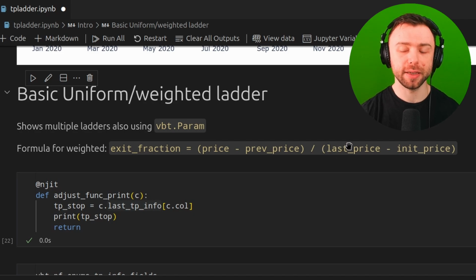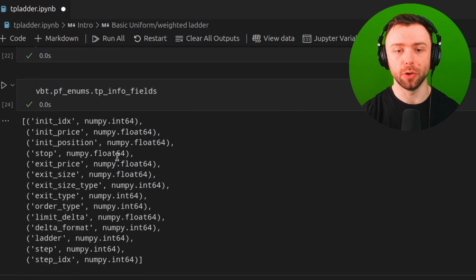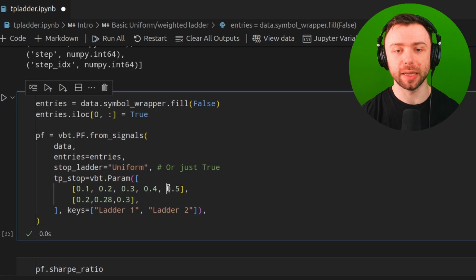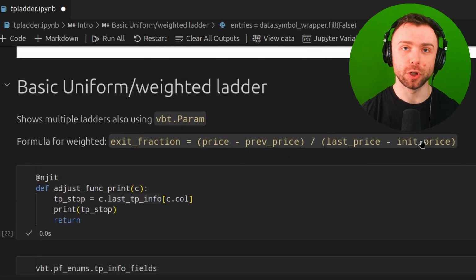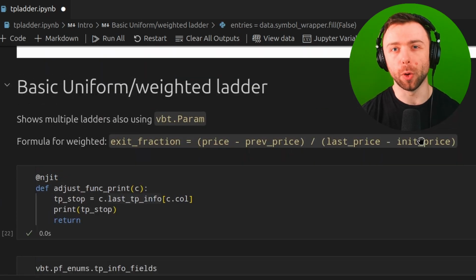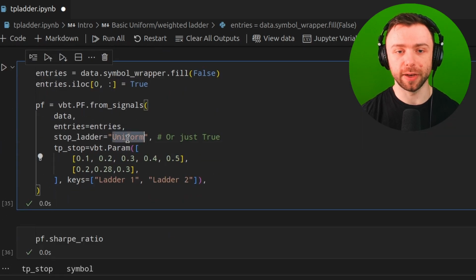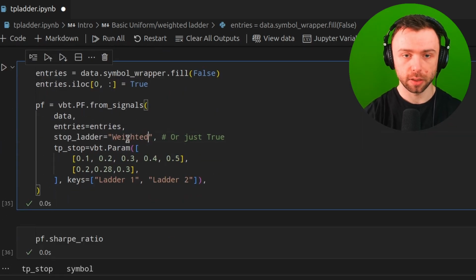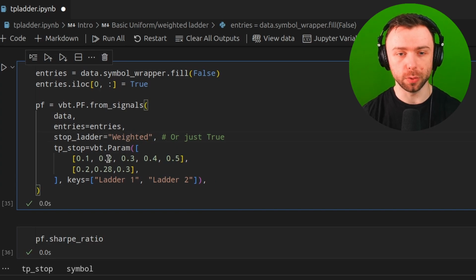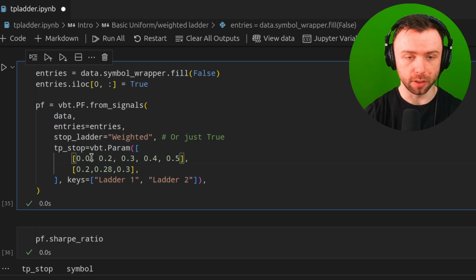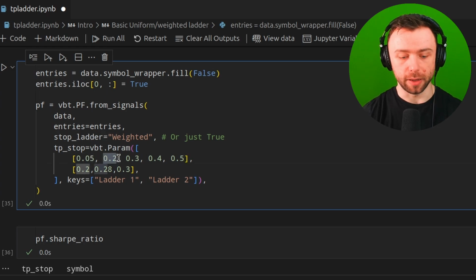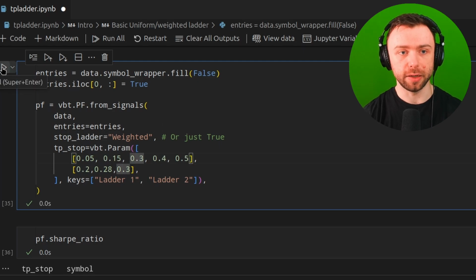This last price here is the price of the last stop in our array. So maybe like 30% or 50% here. And then initial price is the initial price that the position bought in at. This is the formula that it uses underneath the surface. If I change this to weighted, you'll see how that works. So I'll make a change here to make this a bit more obvious. I'll set this 0.5 and then 0.15 and 0.3, and you'll see the difference here.